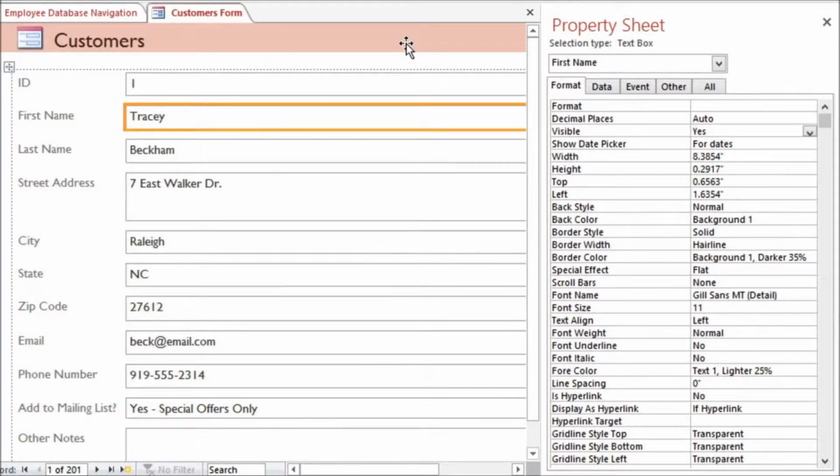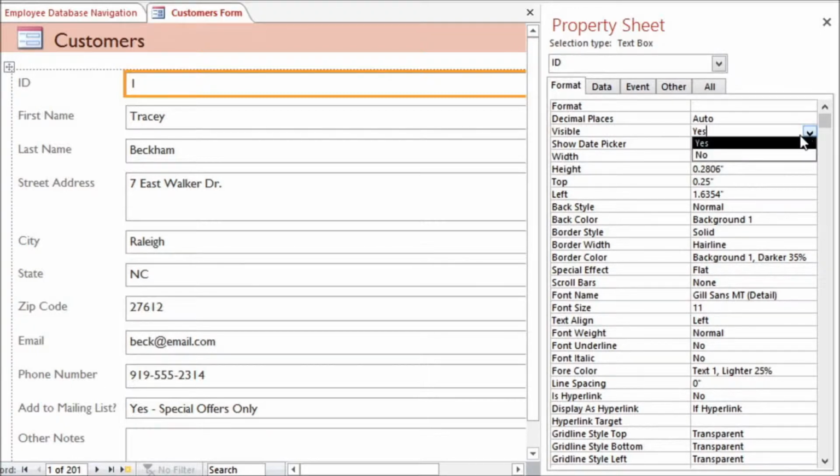In this form, I'd like to hide the ID field. I'll select it, and then in the property sheet, I'll go to the Format tab, and then find the property that says Visible. Right now it's set to Yes, but you can click on it and then use the drop-down menu to change it to No.